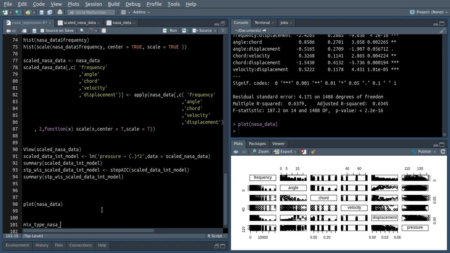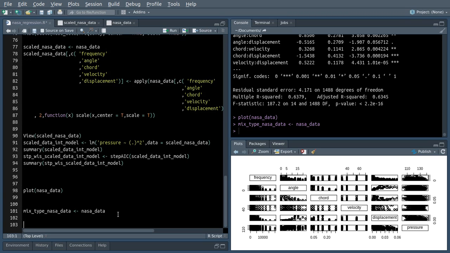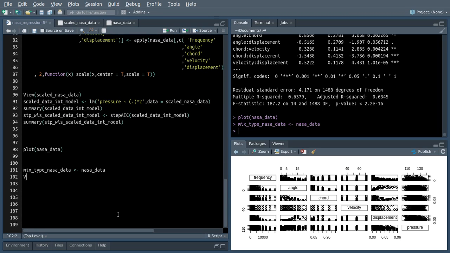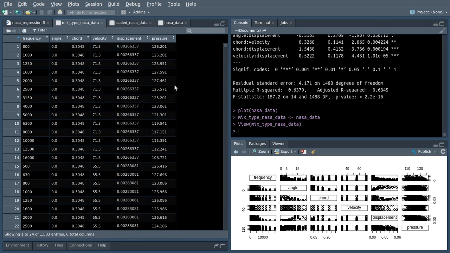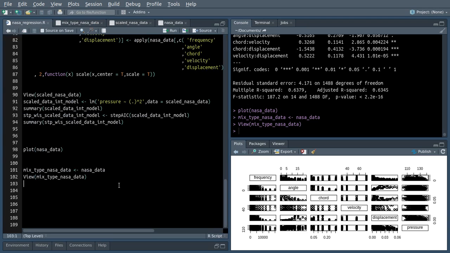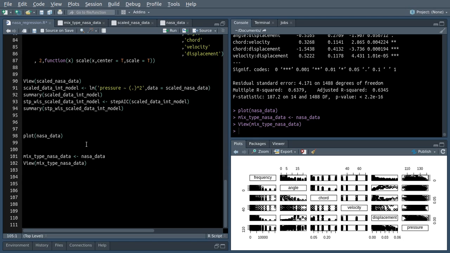So data is first of all a copy of NASA data. Let's view it to ensure it is a copy. Yeah, it is a copy. Now we're going to use the apply function. Again, I'm going to write it from scratch.